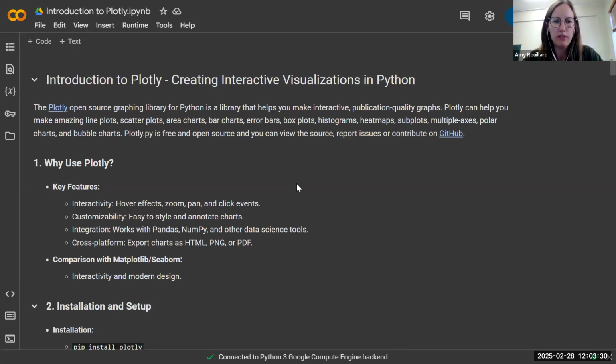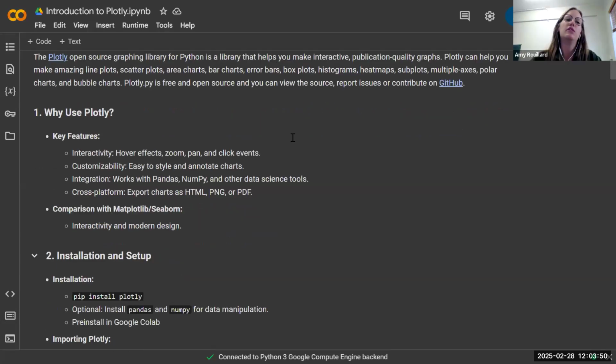So Plotly is a Python library. It's open source, so you can actually access the code and make contributions if you like. It has a great community, so there's lots of resources on Stack Overflow. ChatGPT, of course, is good at writing code, so it's a well-used package. And some of the key features are the interactivity, as you saw.